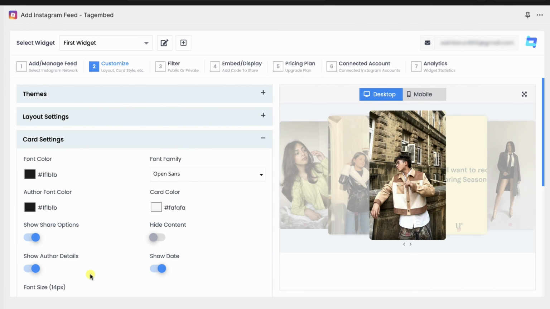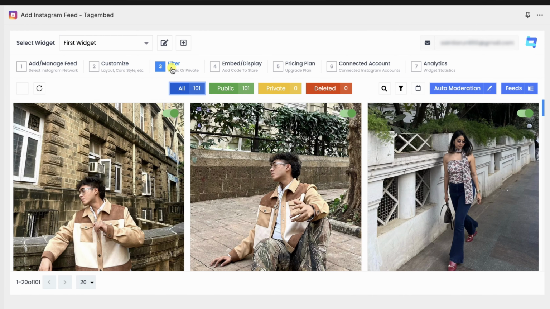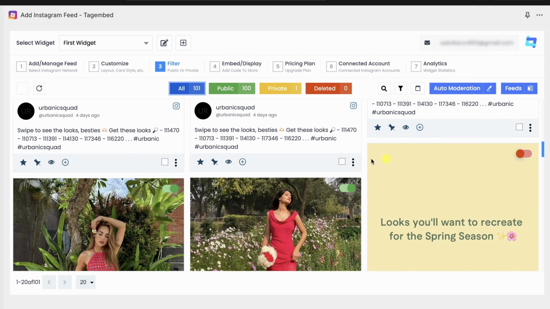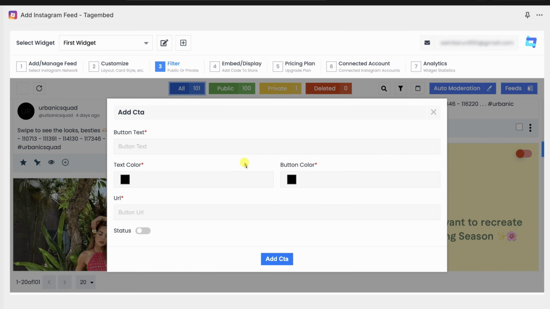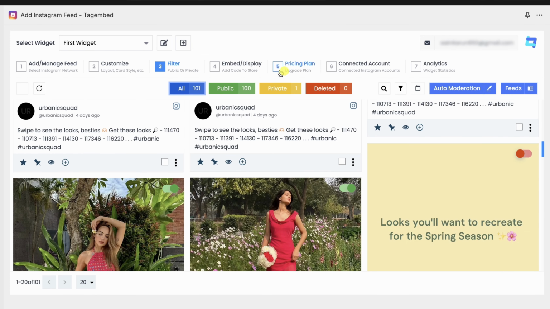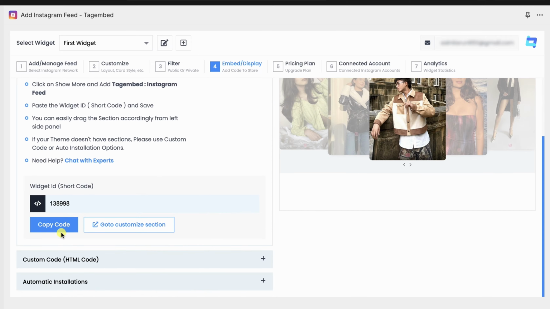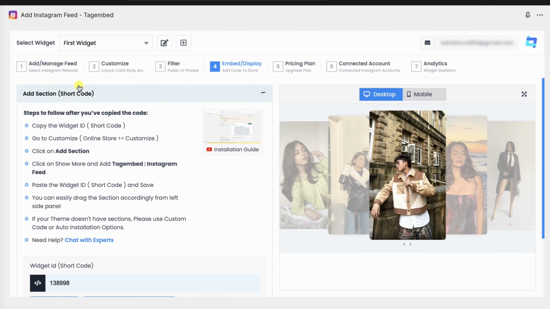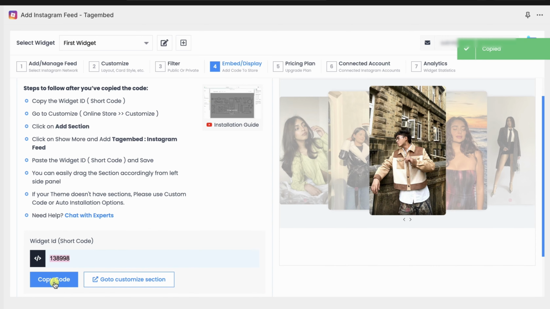Once customization is complete, move to the Filter tab to remove irrelevant posts. You can delete or make posts private and even add CTAs to your posts. Lastly, go to the Embed tab and copy the shortcode or HTML code according to your preference. For example, here we've copied the shortcode.